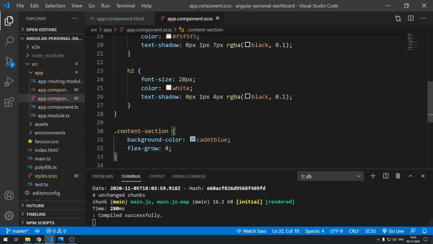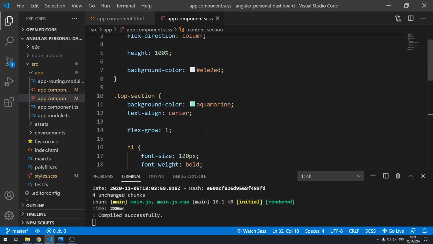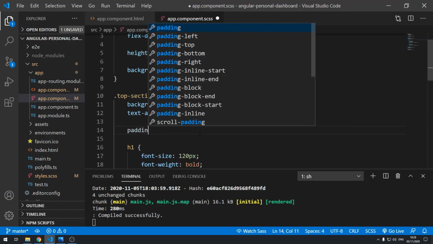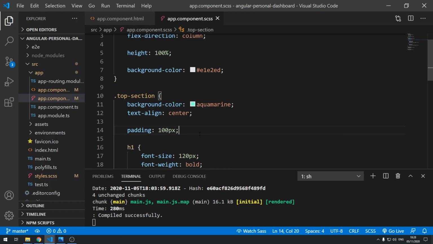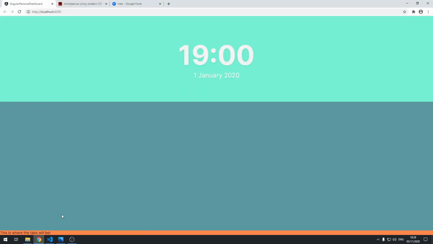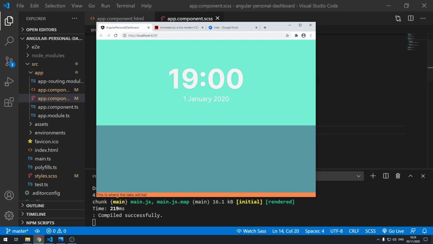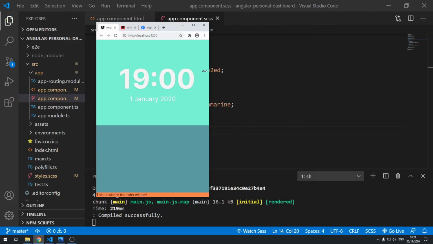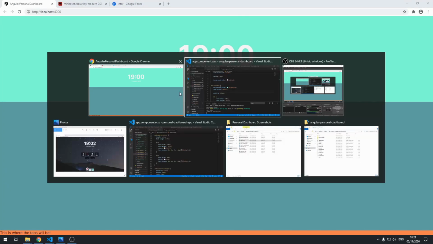Cool. All right, so if we're using padding, then we can go up here and we can get rid of the flex grow, and instead just use padding, and let's just say 100 pixels. Save that, and let's go back to the application. And there we go. So now we have 100 pixels of padding on the top and the bottom and the left and the right. We don't need it on the left and the right, so let's just get rid of the padding on the left and the right.